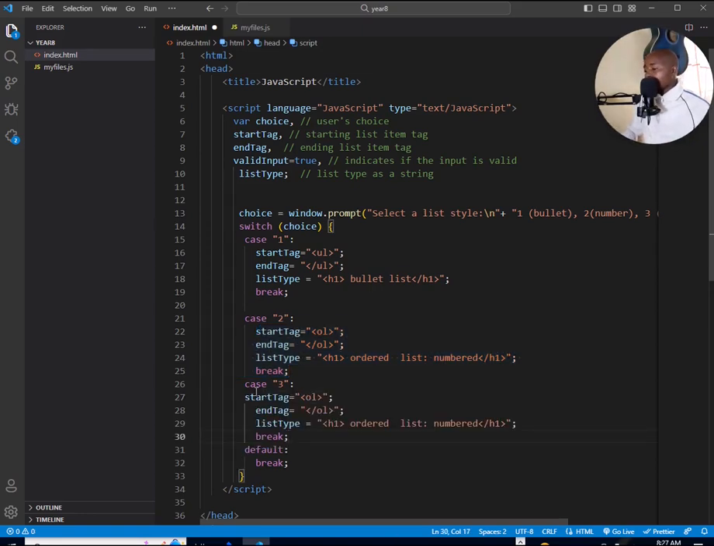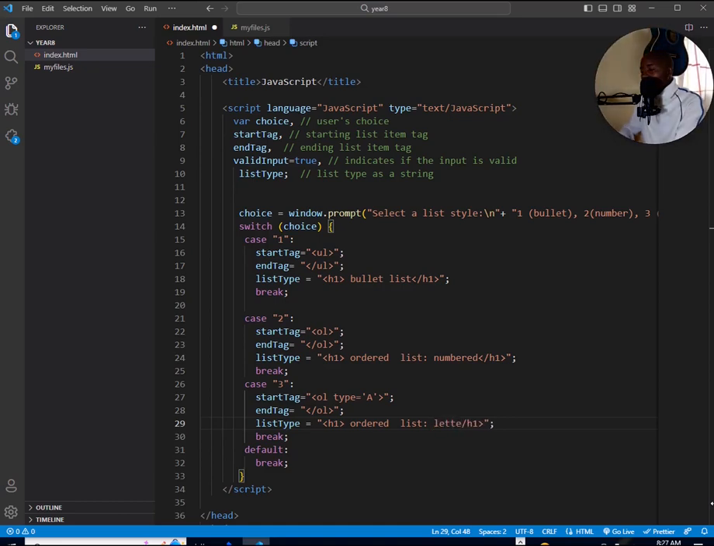And paste it here. So start tag here, it will be type. Type should be equals to a. Okay. So here instead of numbered we write lettered. Okay.